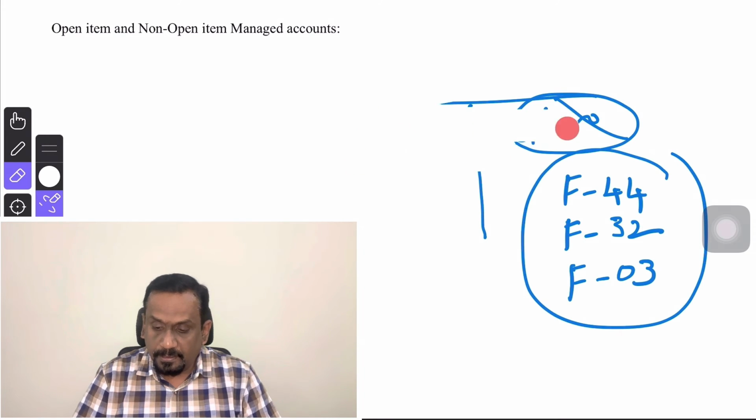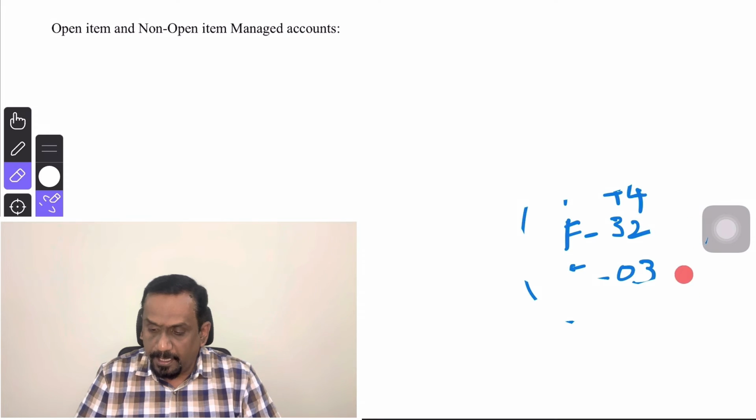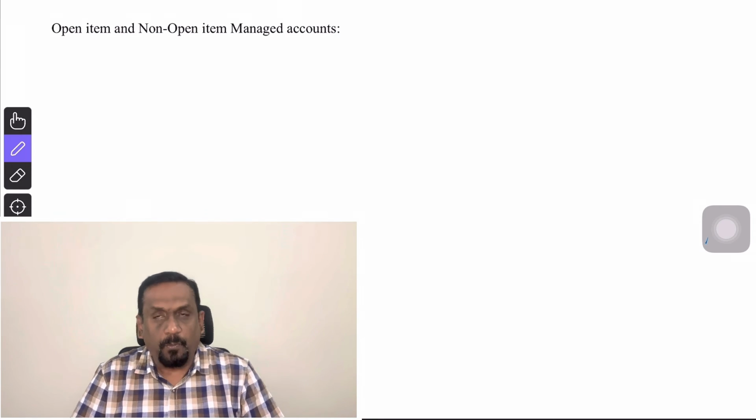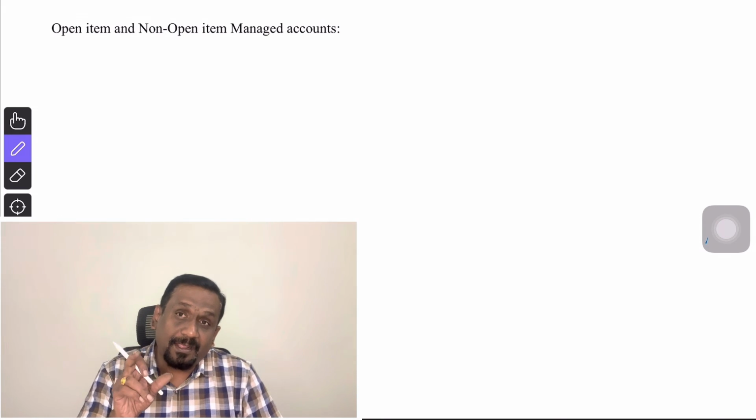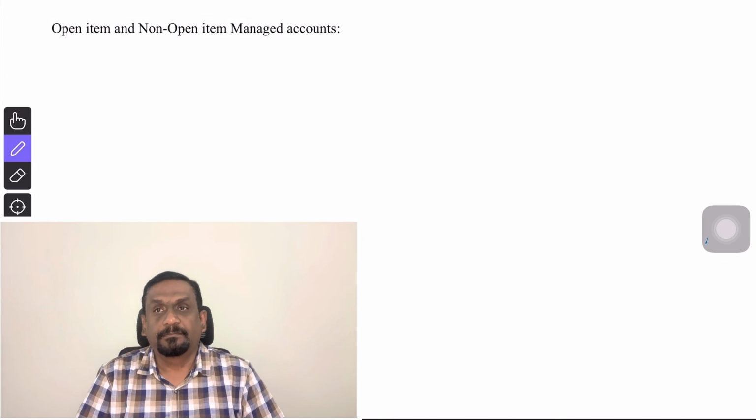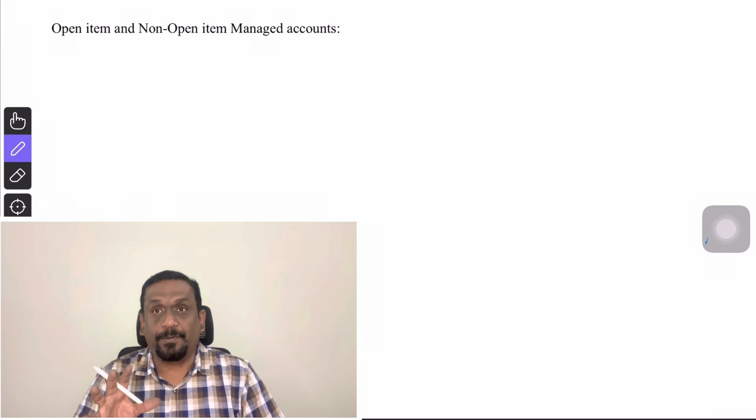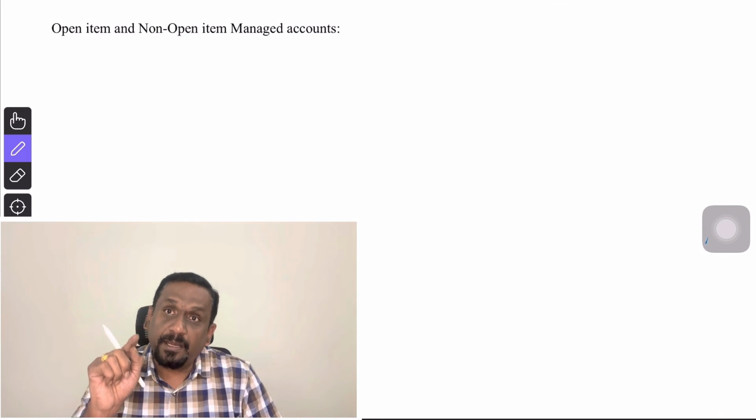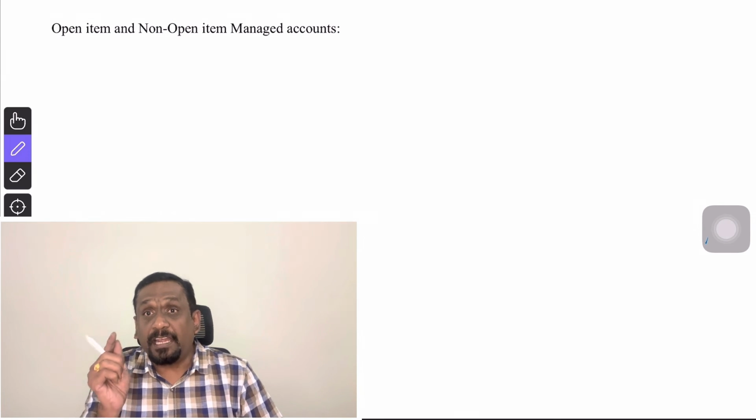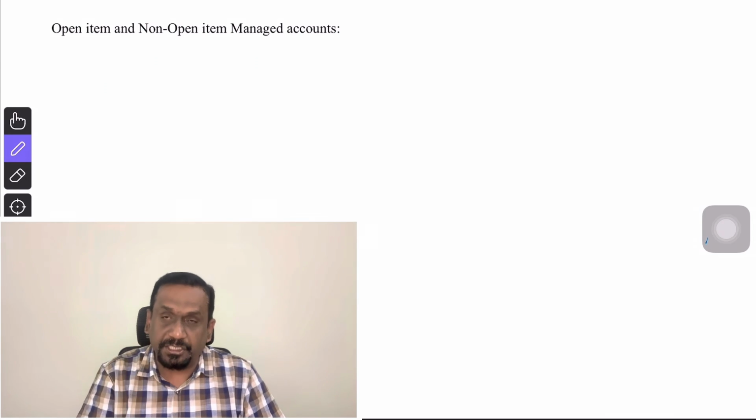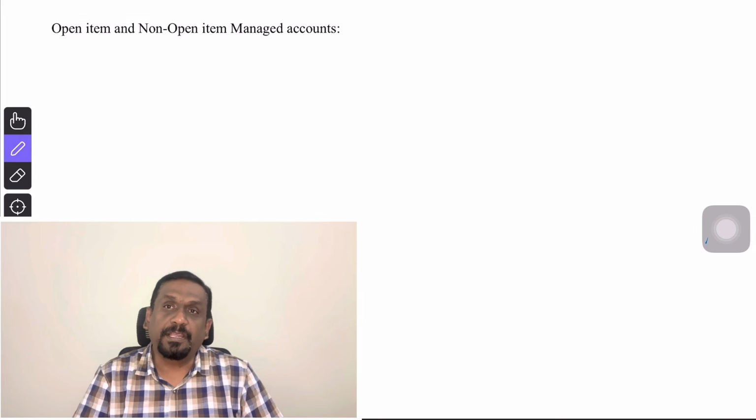Now, what we need to understand is, you did the follow-up, you got the corresponding entry, you know which T code you are supposed to use to clear, everything is good. But the most important thing you need to understand is whether that particular account is allowing you to clear or not. What do you mean by account allowing you to clear or not? That is where this open item and non-open item managed accounts concept will come. If any account is set up in the database, it should have been set up with an option to clear both debit and credit transactions. If that option was not given at the time of setting up that account, even though there is a debit and a credit and both the amounts are matching, the system will not allow you to clear them.